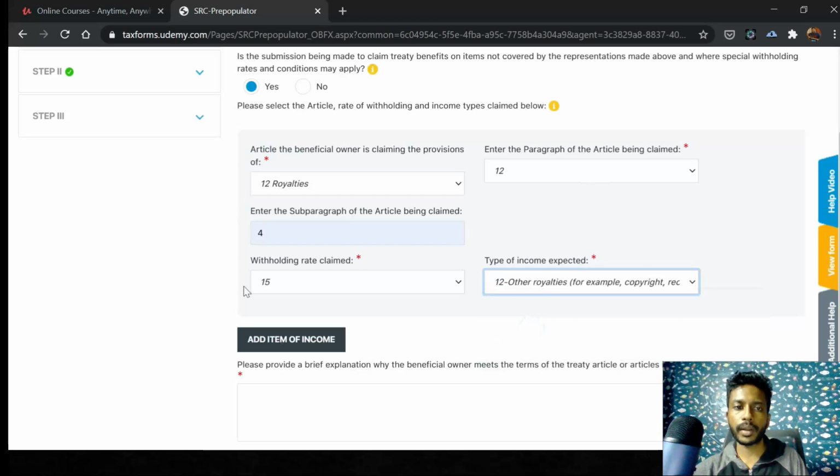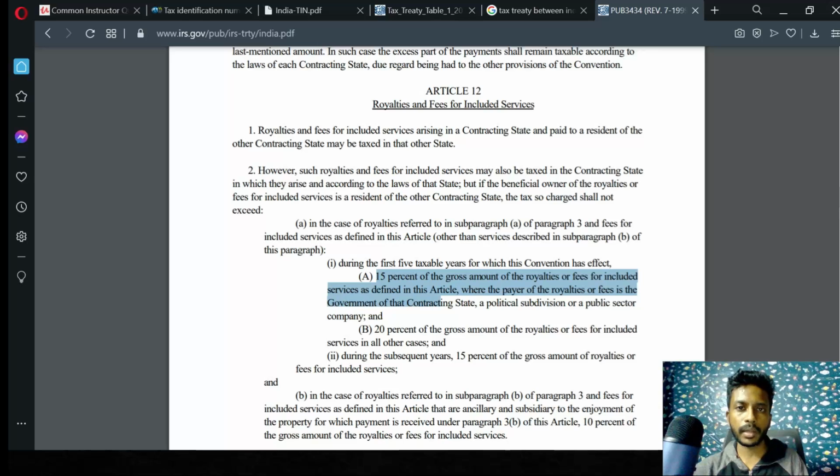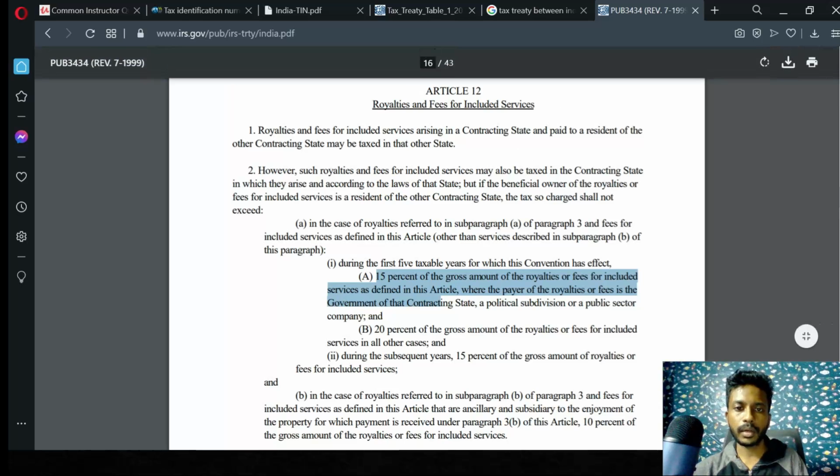So make sure you enter this information. I think this is 2, right? Yeah, this is 2. So make sure this is the information you have selected, and at the end you need to just add the text from that particular article. So basically if you go back to that article 12 and go to this paragraph 2, there's a thing called 15% of the gross amount.